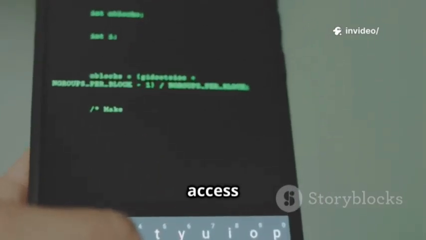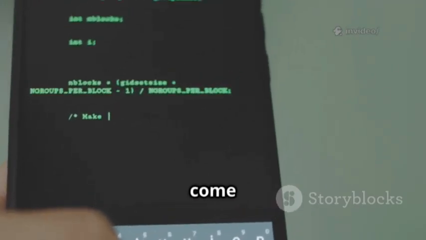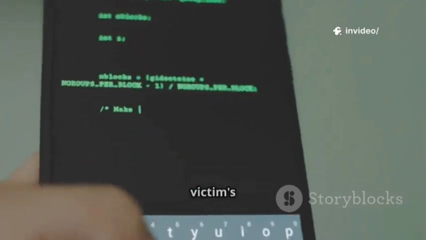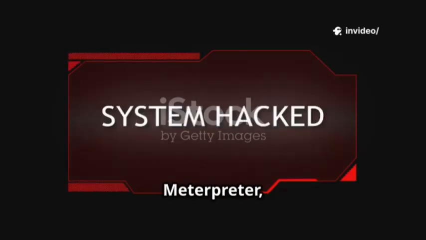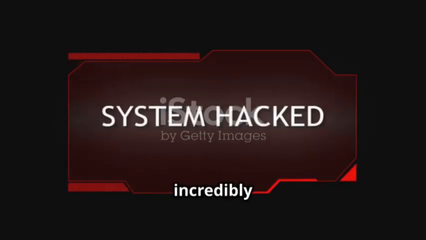But gaining access is only half the battle. What do you do once you're in? That's where payloads come in. The most famous of these is Meterpreter, a super advanced payload that gives you a powerful command shell on the victim's machine. With Meterpreter, you can browse their file system, take screenshots, log keystrokes, and pivot to attack other machines on the network. It's an incredibly powerful backdoor that gives you deep control.